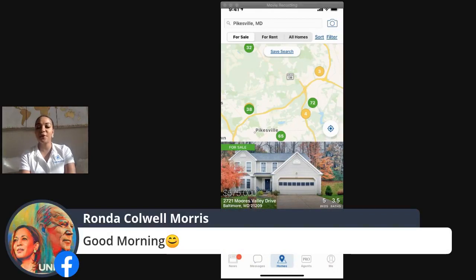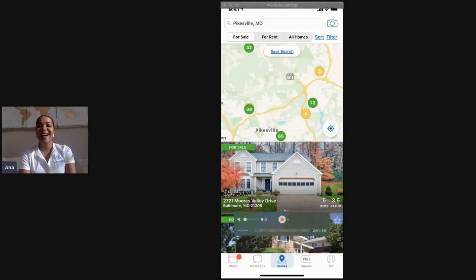At the bottom of your app, as you can see here, I have my phone. At the bottom of your app, everyone should have here 5 tabs: news, messages, homes, agents, and me. We are going to get started in the Me tab at the bottom right corner.